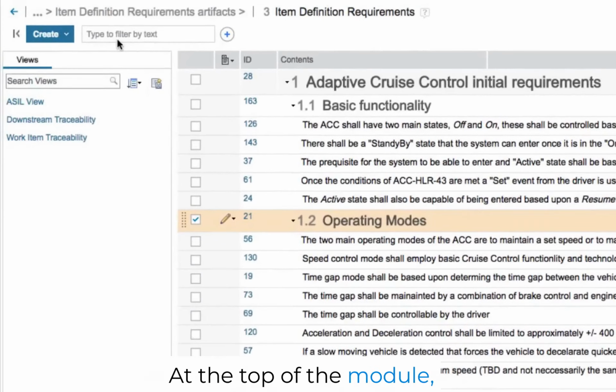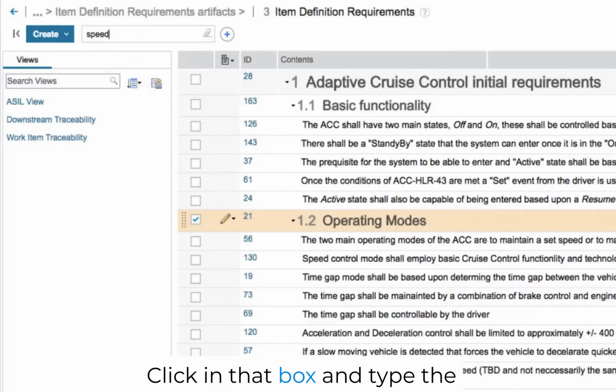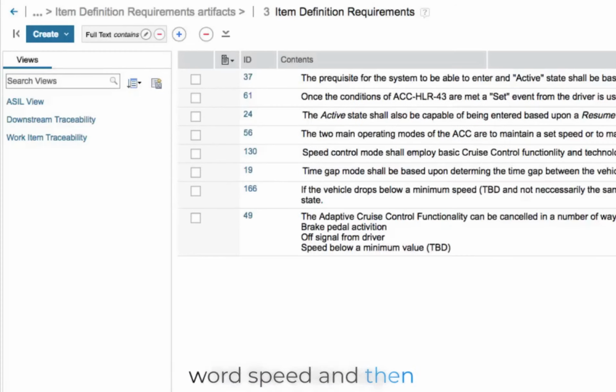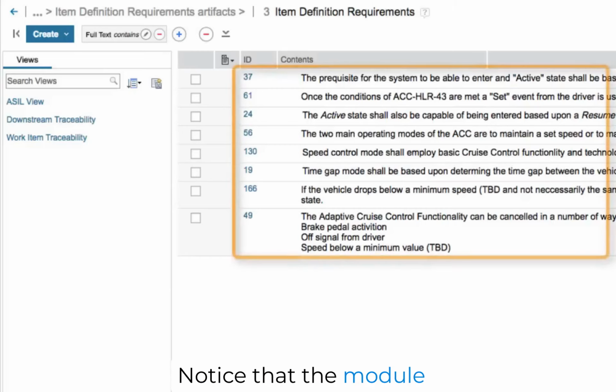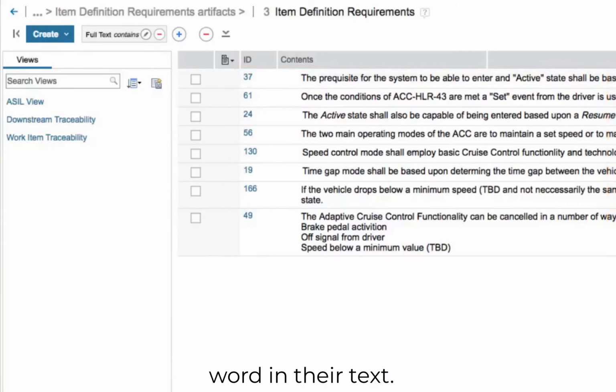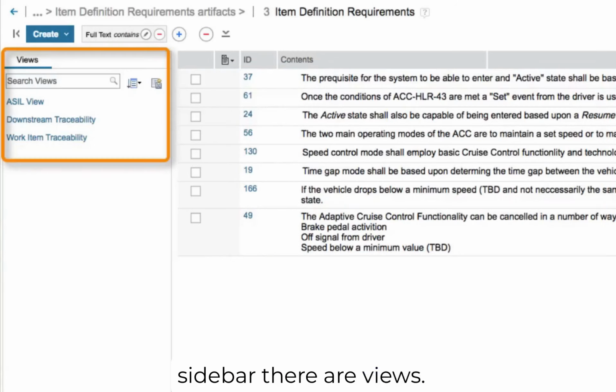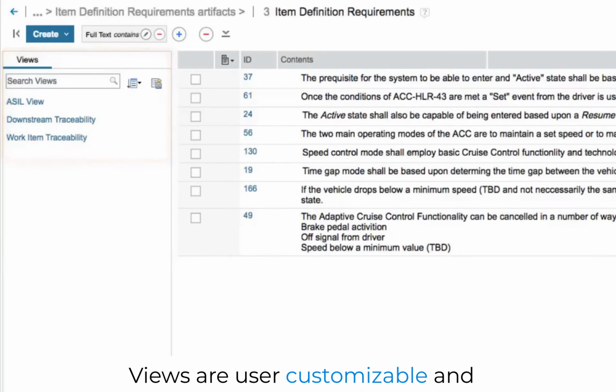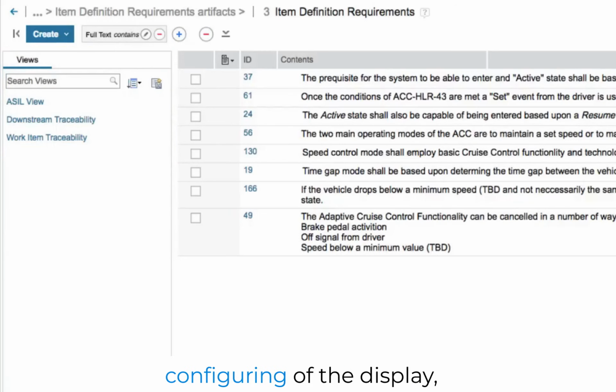At the top of the module, you should see a text box with the words Type to Filter by Text written inside it. Click in that box and type the word speed and then hit the Enter key. Notice that the module is now filtered, showing you only the requirements with that word in their text. Notice that in the left-hand sidebar there are views. Views are user customizable and allow both filtering and configuring of the display, converting the module into a kind of spreadsheet where the attributes and links of the requirements can be shown in columns.